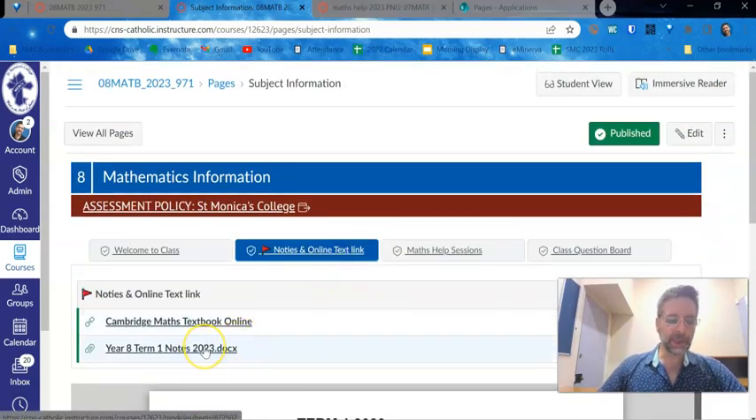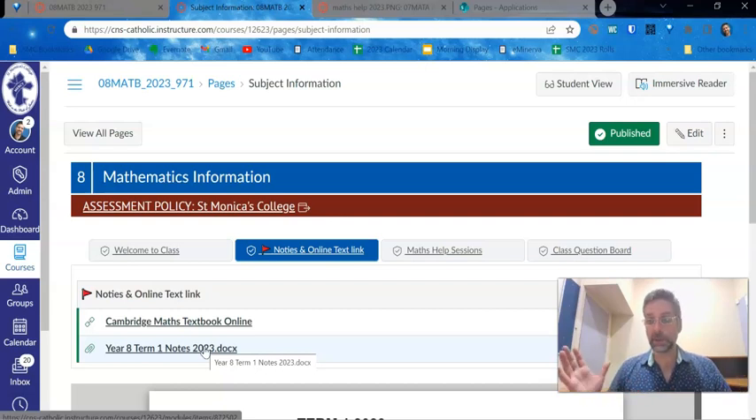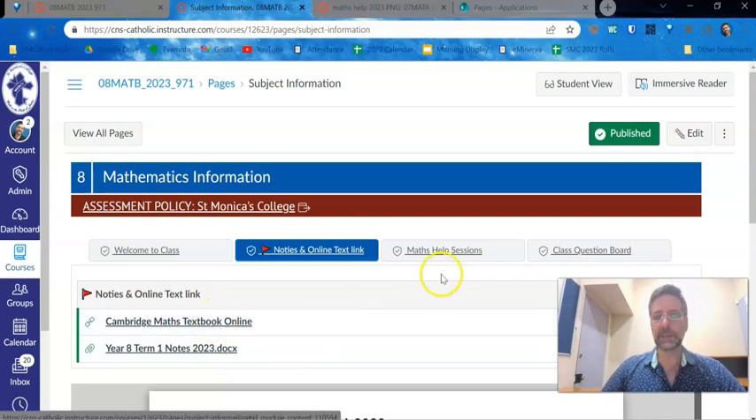Also we have our notes booklet. It's a booklet we create for them that they write their notes in. If for some reason they're without it for a day or they've lost it, they can reprint it from here. And there's also a link to get to Cambridge Maths Online.